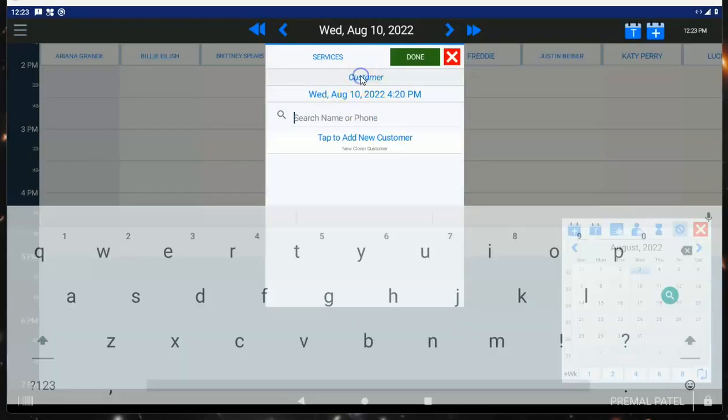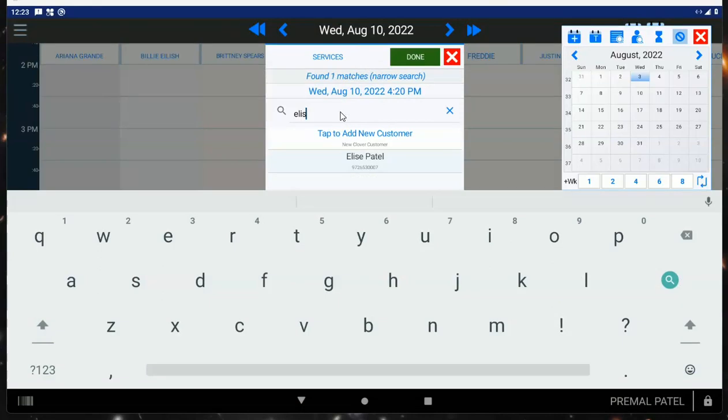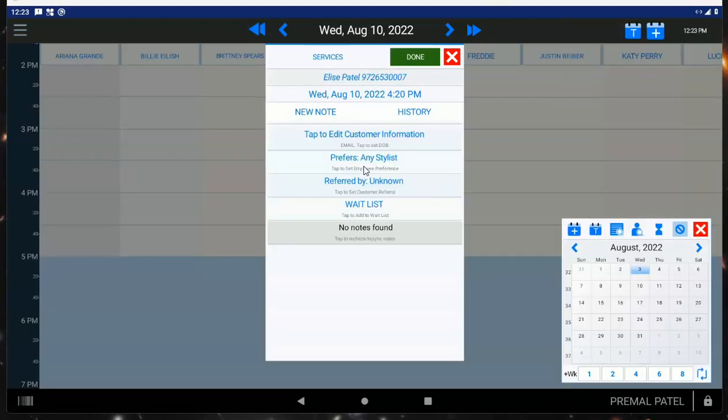Okay. Last thing I'm going to do is I'm going to choose a customer. You can do a search if the customer is there, or you can tap to add a new customer. Okay, let's say I'm going to choose an existing customer. Then I can set if that particular existing customer prefers a particular stylist. I can add customer information. If I'd chosen to add credit card, that would appear.